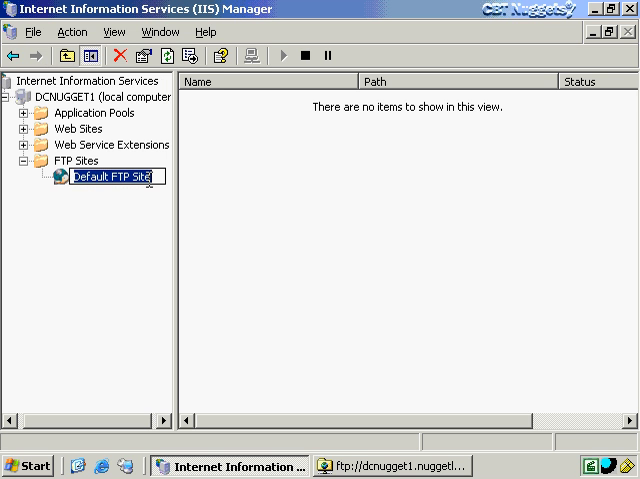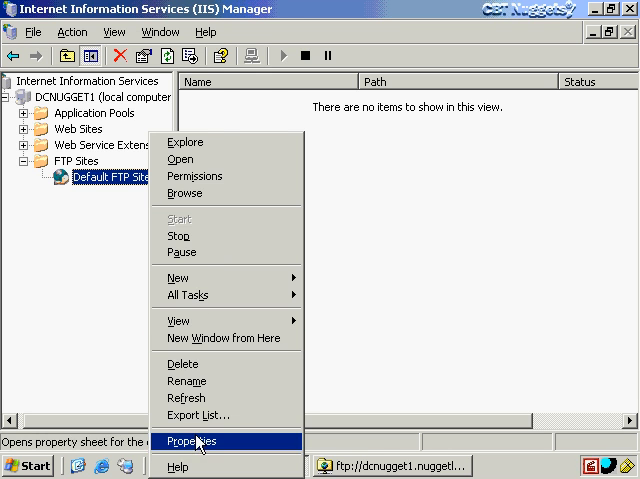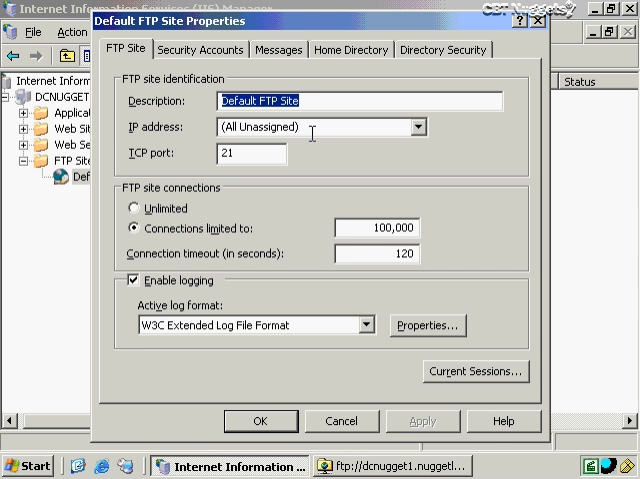Now, in terms of the FTP properties, they're mostly the same as your website properties, except that there are even fewer options. But if we go to the properties, we see that, for example, all the site identification is the same. We do have to have a unique IP address and port number with our FTP sites, just the same way we did with websites.